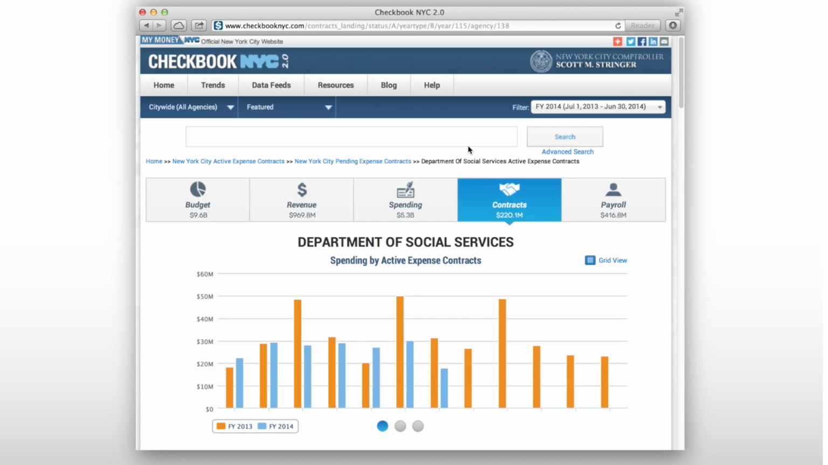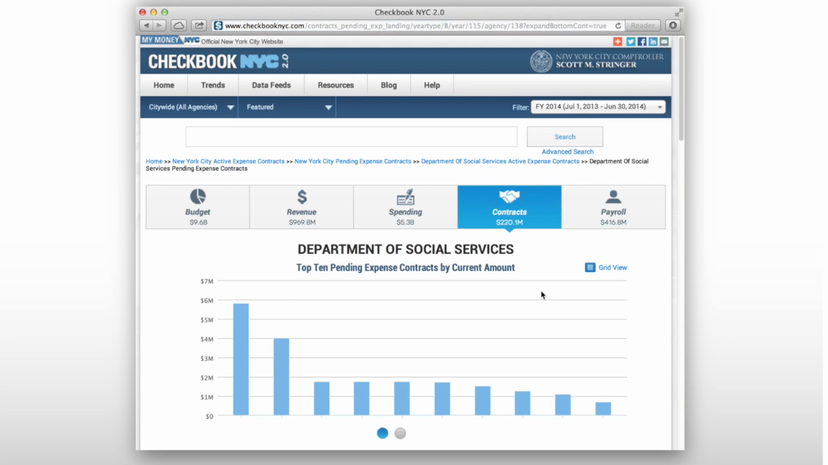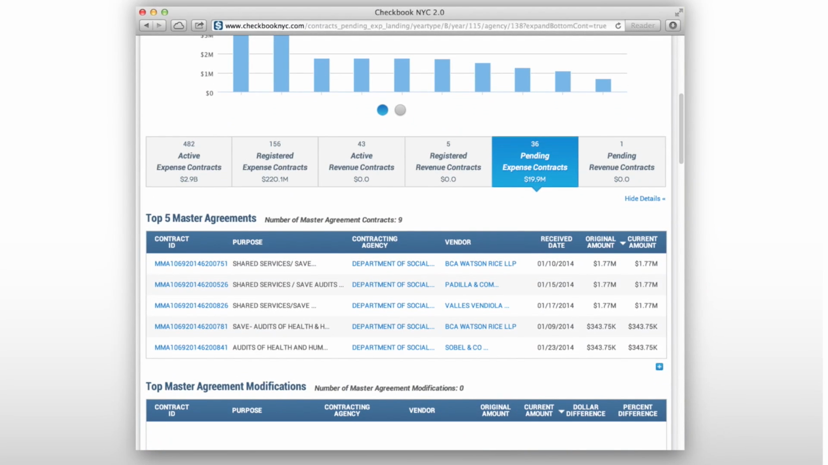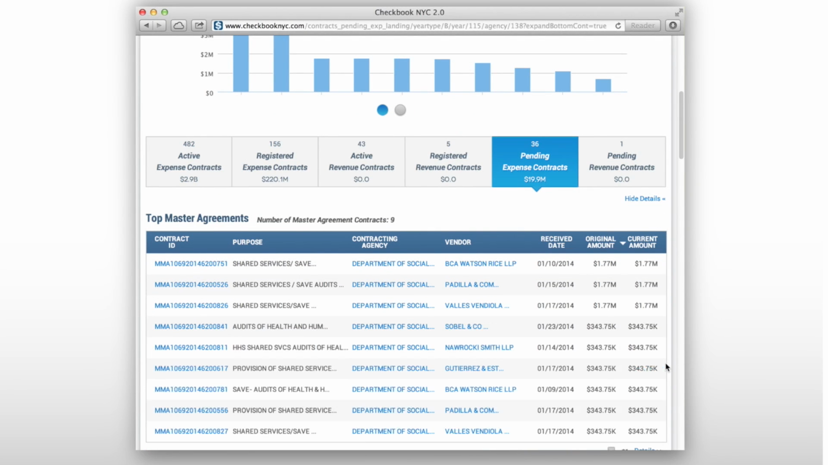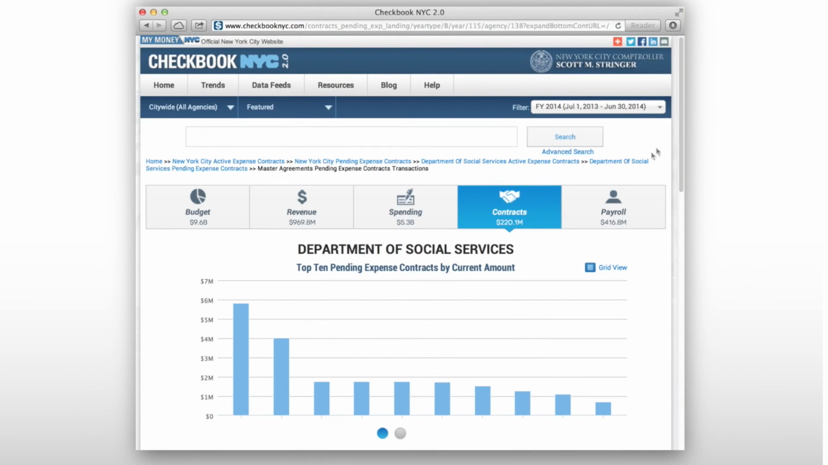If we scroll down to the bottom navigation bar, we can look at the 2 pending contracts domains. You can see that this agency has 36 pending expense contracts and 1 pending revenue contract. If we click on the domain that reads Pending Expense Contracts, the page will refresh on only pending contracts. In the tables, you can see pertinent information about the contracts. Clicking on the plus sign will allow you to view up to 150 contracts. You may want to go further and click on the Details hyperlink to reveal all of the pending contracts.